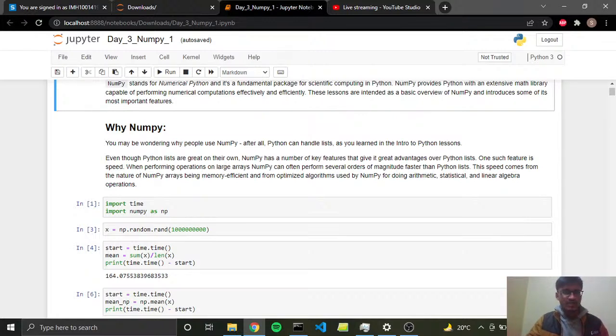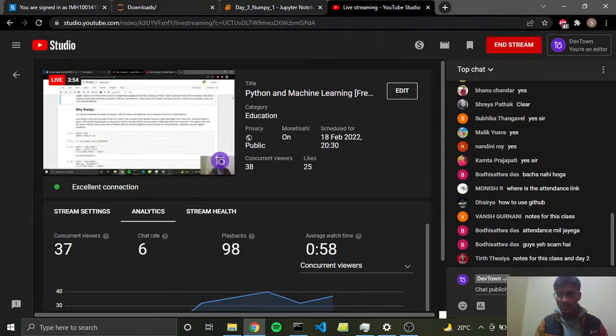You may be wondering why people use NumPy after all. Python can handle data, as you have learned in the intro to Python lessons. You can easily handle data using data types and operators. I agree the basic examples have been shown to you, but if you extrapolate that, you will be able to handle big data and tabular data. There is no rocket science in that, and it's quite easy. But then why are we learning NumPy? If it can be done by basic Python commands, why NumPy?